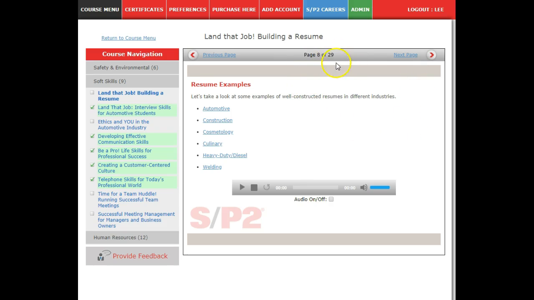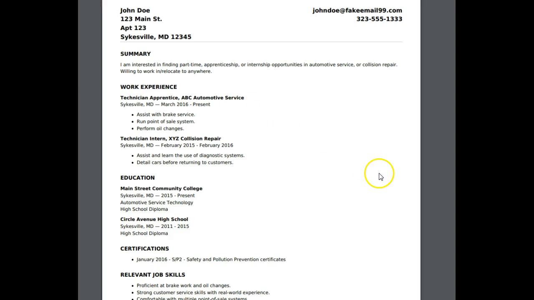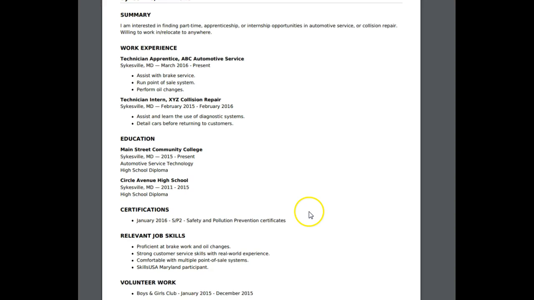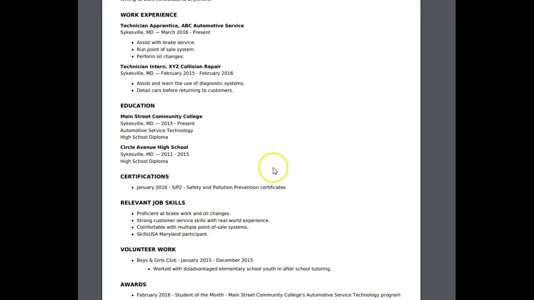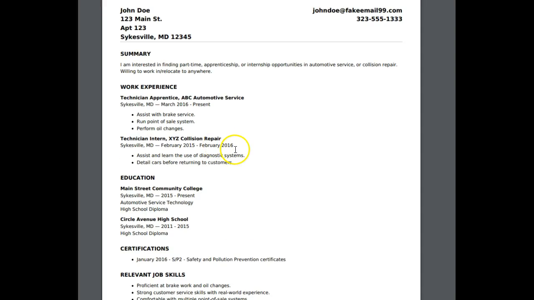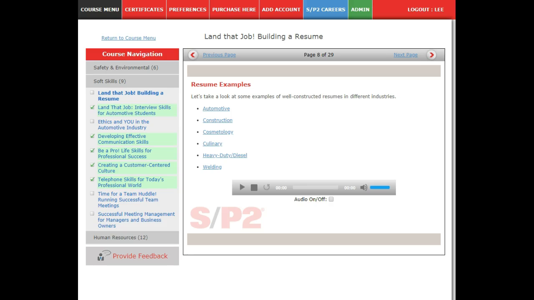In this particular pane here, page 8 of 29, there's different samples of different types of resumes. If you click on the automotive one, you'll see that it's a one-pager, and that's pretty much what you should be looking for, is to keep it onto one page. If an interviewer rather is reading hundreds of resumes, what they don't want is to look through a book.